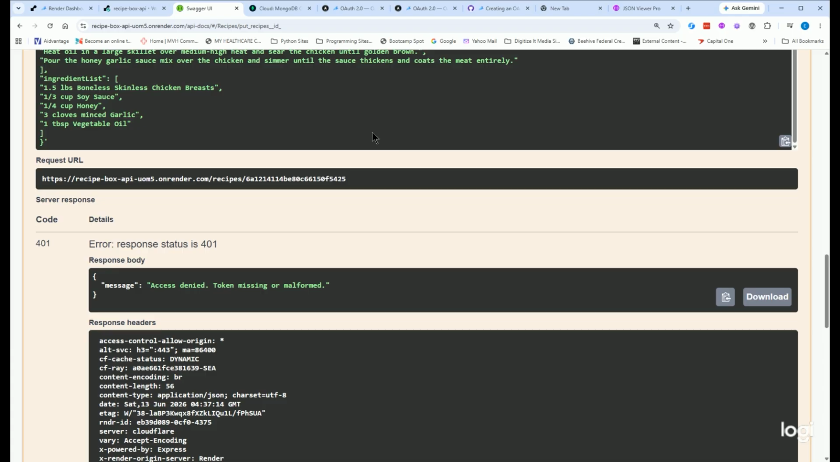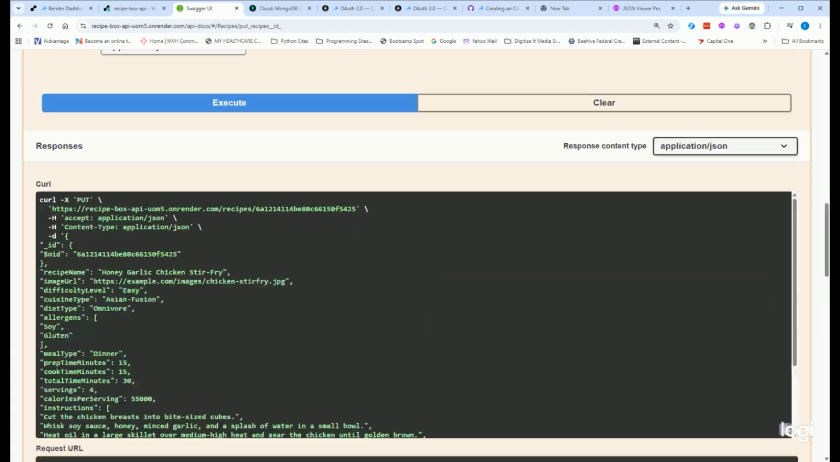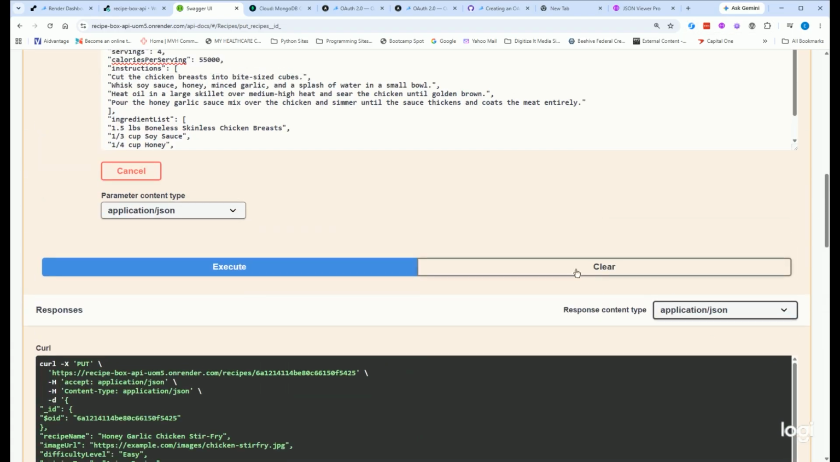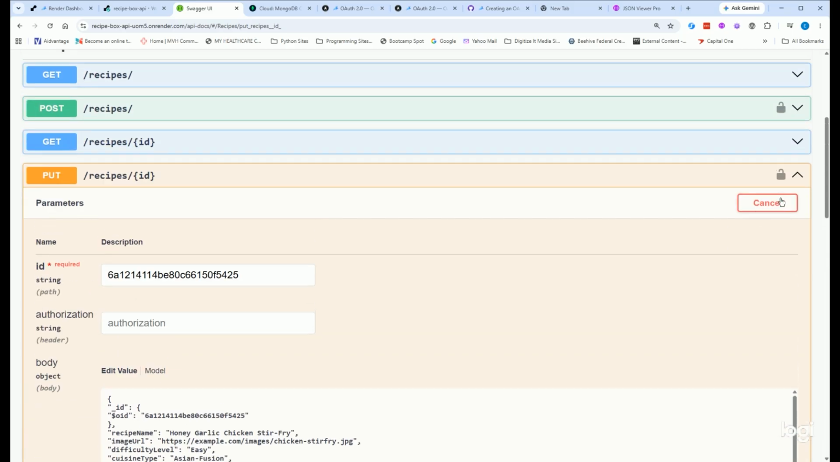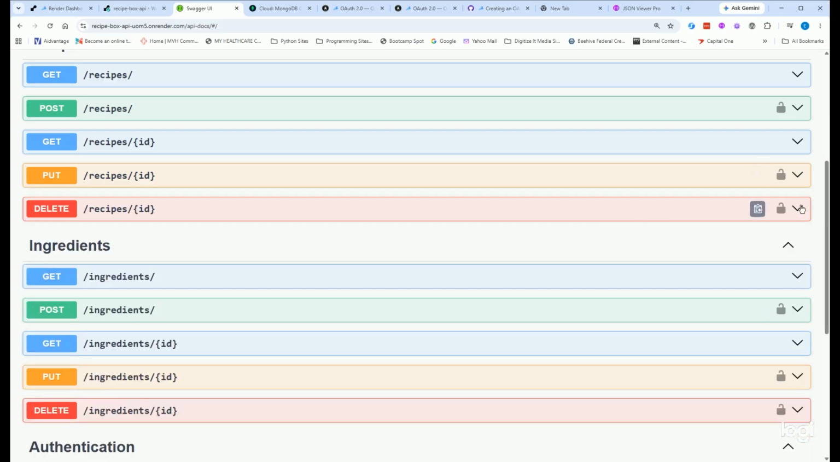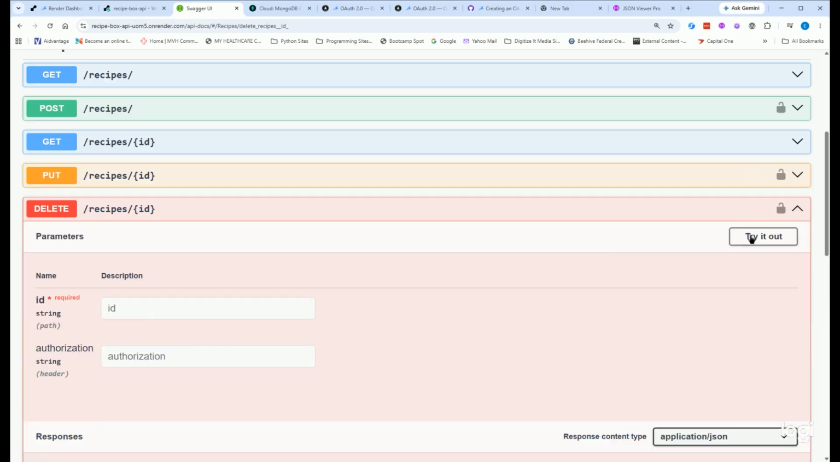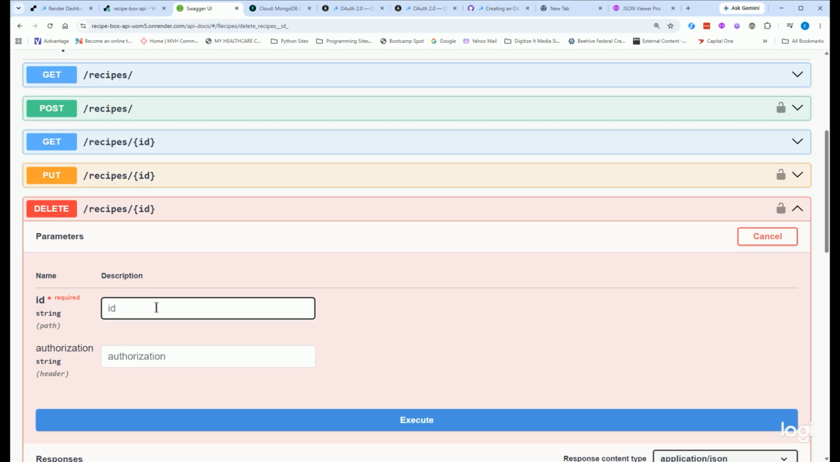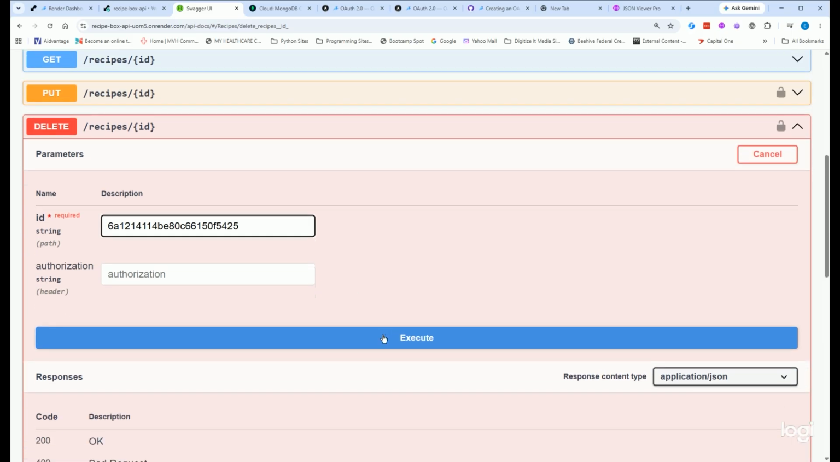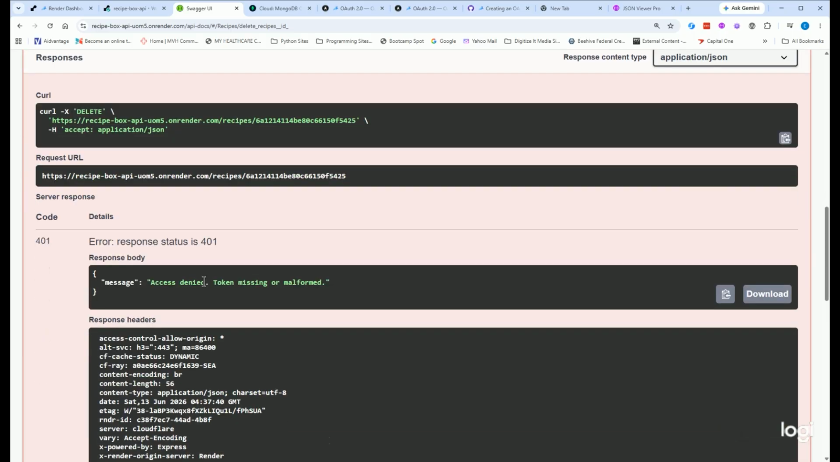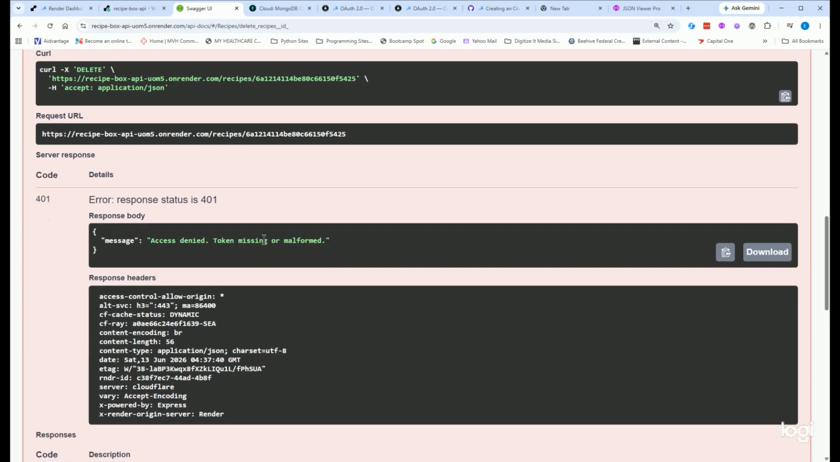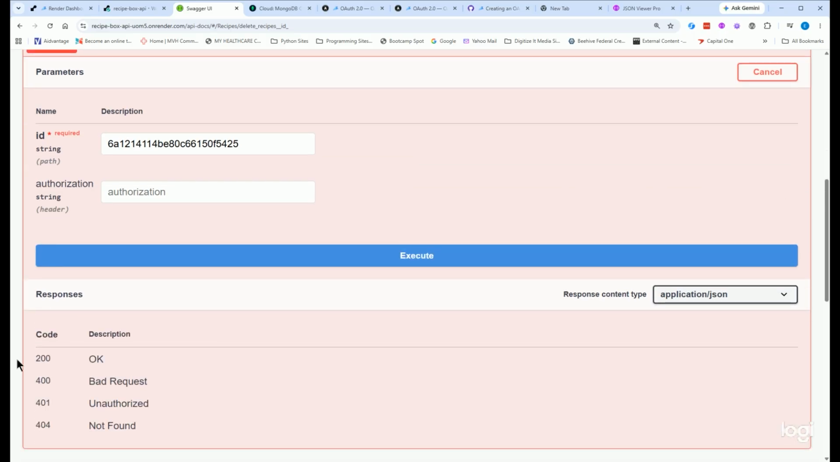I don't know if you want me to demonstrate every route. I think it just said post, put. Oh, we can do delete too. Let's just double check that real quick. So if we go to delete recipe, we get a 401 error as well. All right, so now let's go demonstrate the token and then put that in.